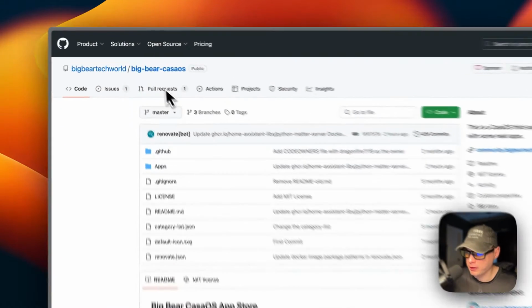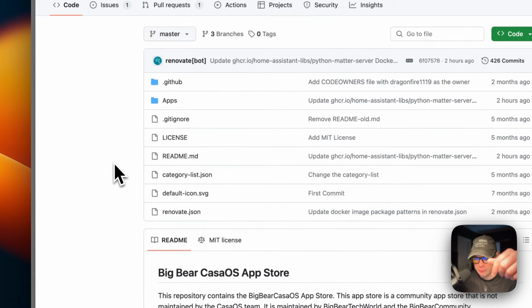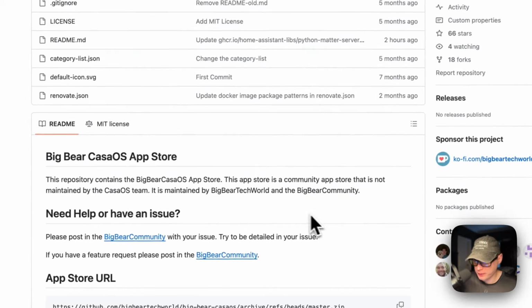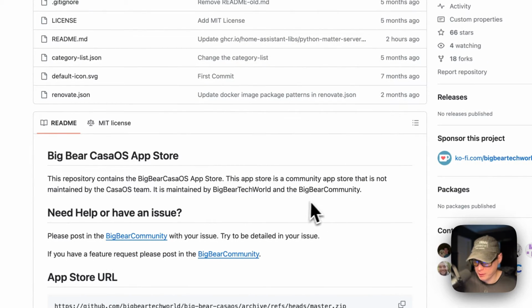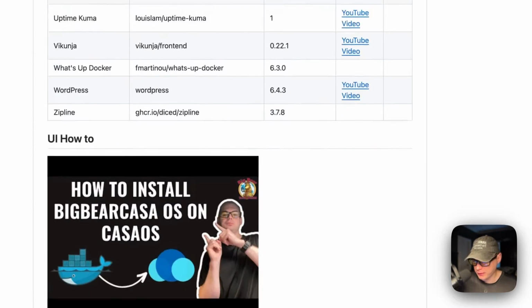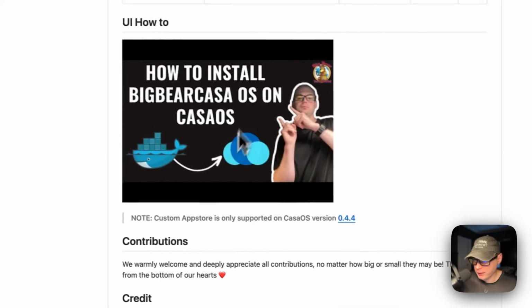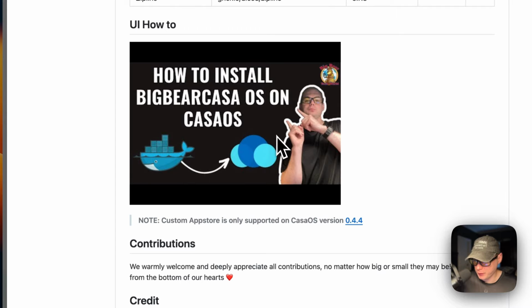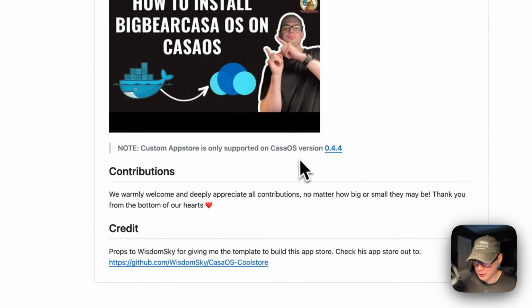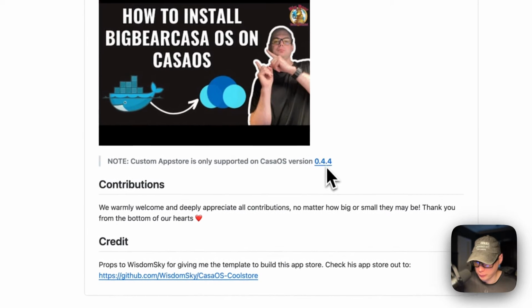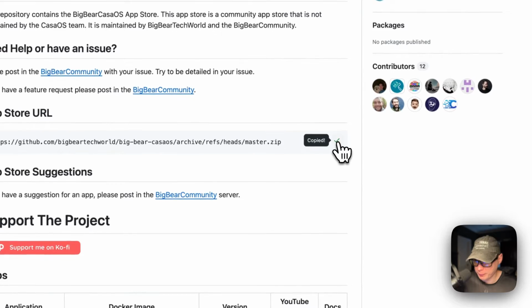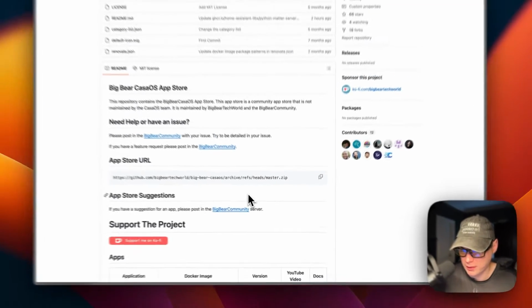So now we're going to start on BigBearCasaOS. There will be a link down in the YouTube description to get to this. This is a third-party app store that's made for CasaOS that is maintained by BigBear Tech World and the BigBear community. There's quite a few apps nowadays in it. And I did make a video on how to install BigBearCasaOS on CasaOS, but I'm going to be going over it in this video as well. The custom app store is only supported in CasaOS version 0.4.4 or newer. So I'm going to scroll up to App Store URL right here, and I'm going to copy it. Then I'm going to go over to my CasaOS and get set up.